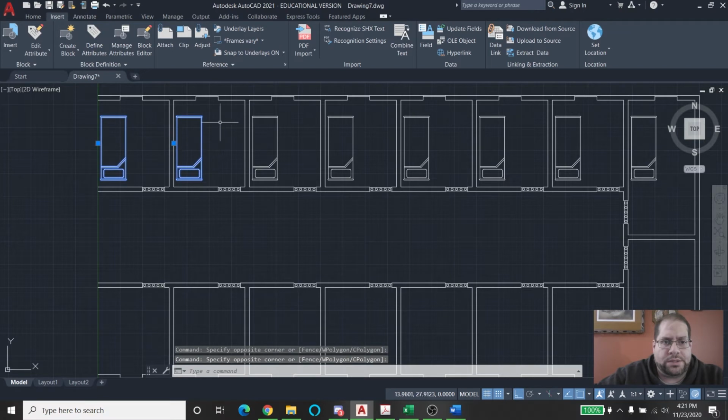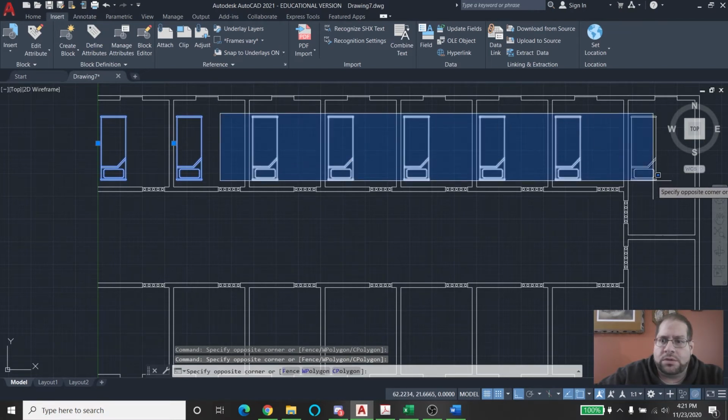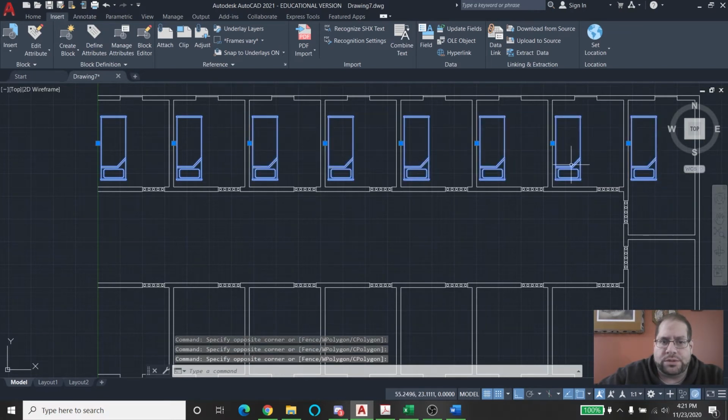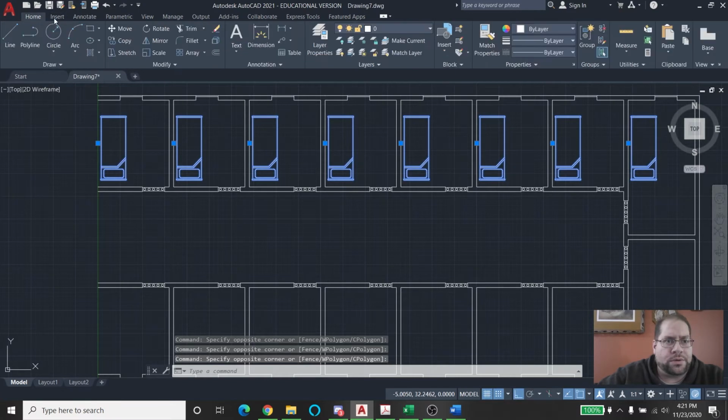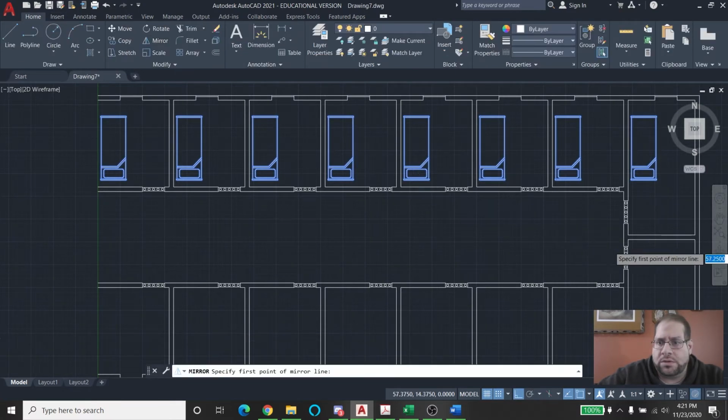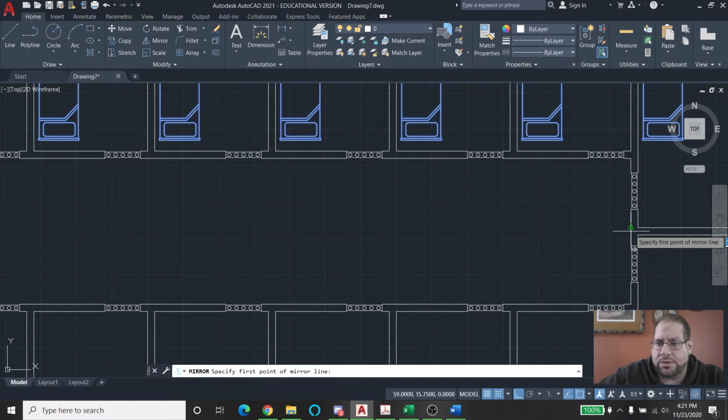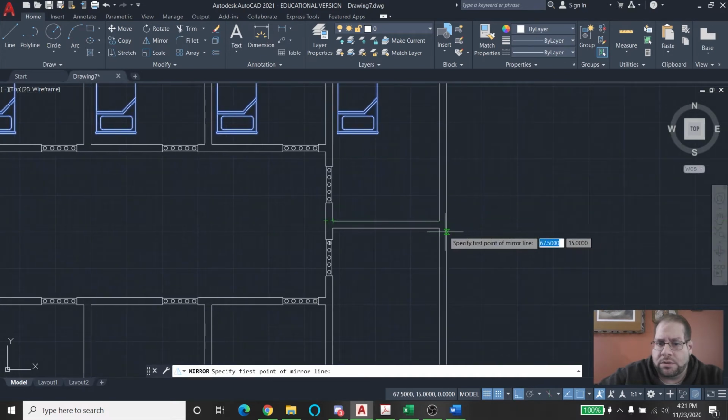Now I guess I will select all of these and do a mirror from the center here.